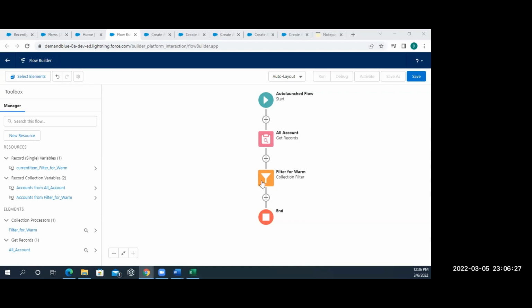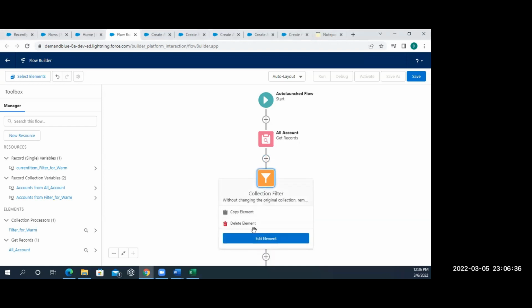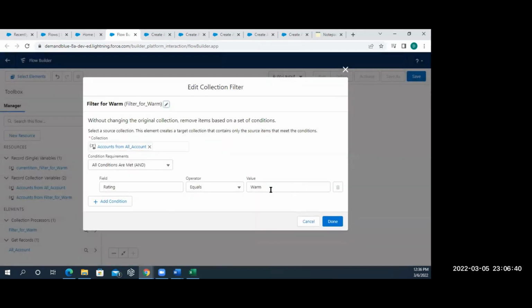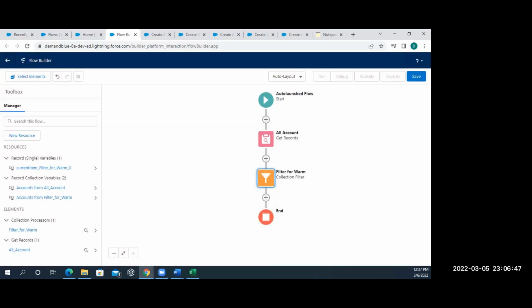This is a new update of collection filter. If you are working with any decisions, kindly use it whenever it's possible. It is very simple. Equals warm. You can take any conditions. You can have multiple stuff also.